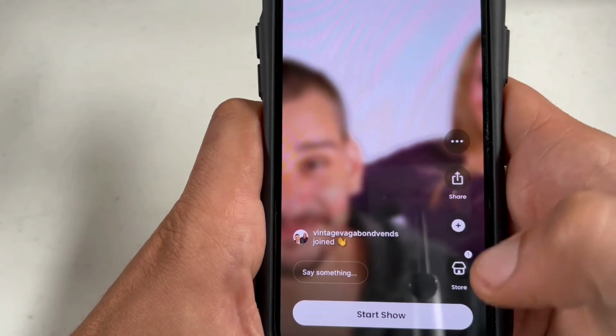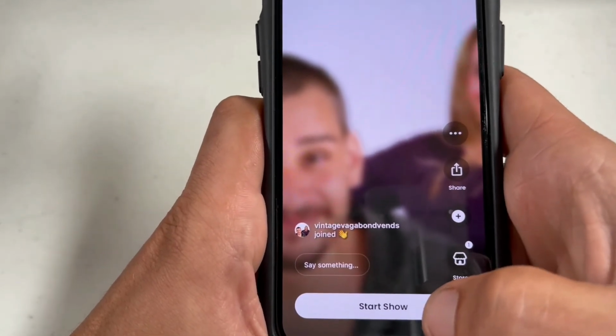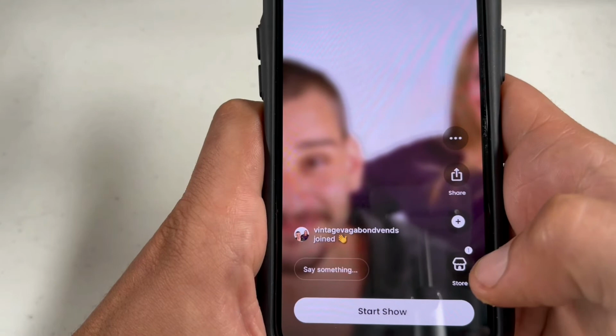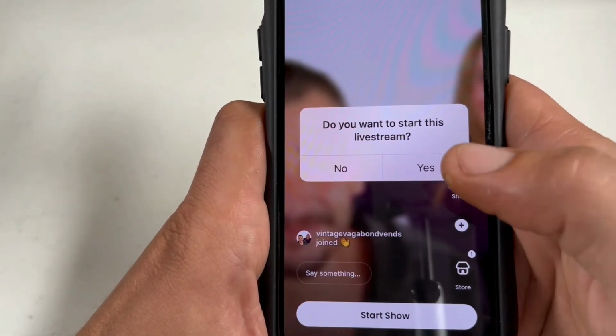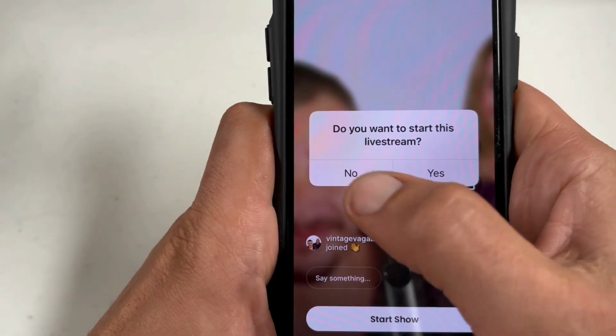And then you would just go through, list your inventory. Other than that, when you start the live show, just say you got everything added into your store, you would just click start show. Do you want to start this live stream? Yes. And then from that point, you will be live.